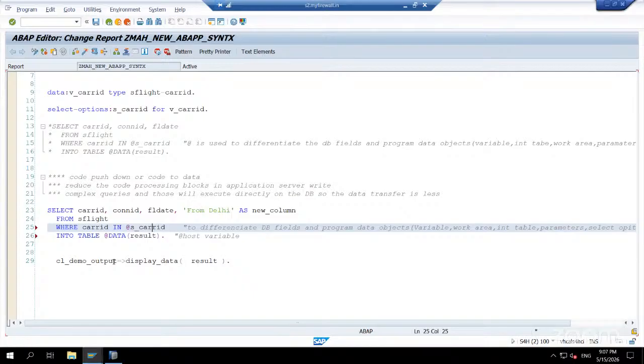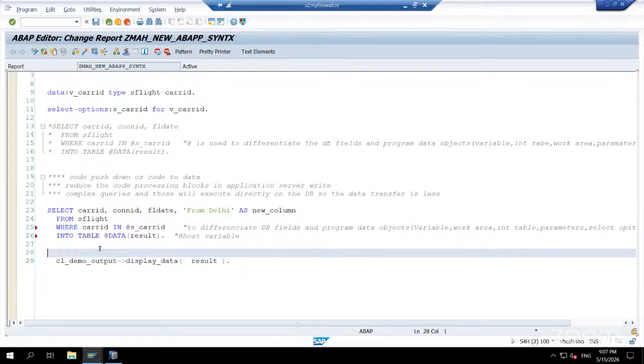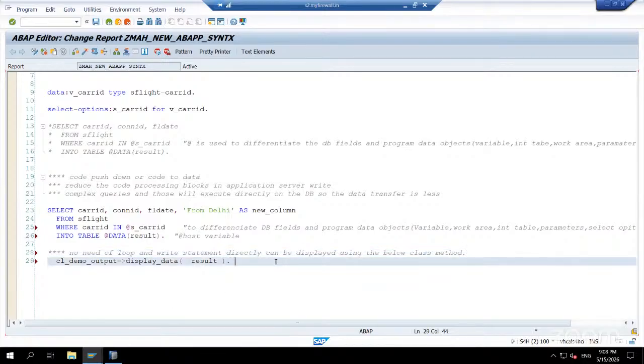And this also we were discussing last session. This is how you display in the new ABAP syntax. No need of loop and write statements. Directly, data can be displayed using the below class and method. What is this method? Display underscore data is a static method.